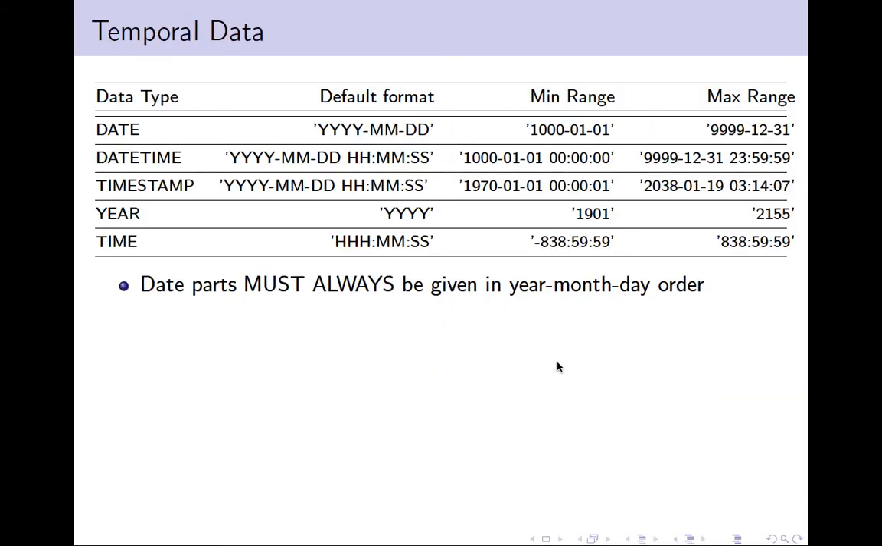Temporal data goes into this format. It's always year, month, day, and when time is involved, hour, minute, second.